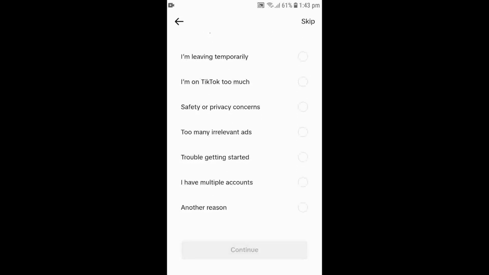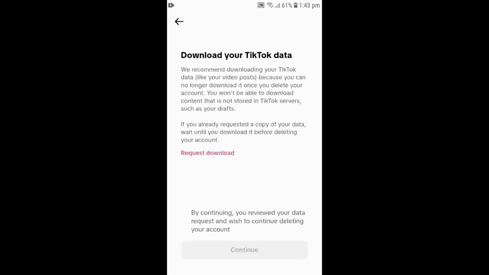Now you have to hit on I have multiple accounts. With this reason, your account will be permanently deleted. Then you have to hit on continue. Once you're done with it, then here you have to hit on this point and then you have to tap on continue.